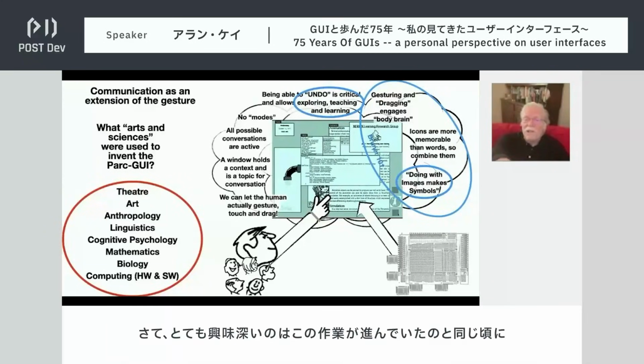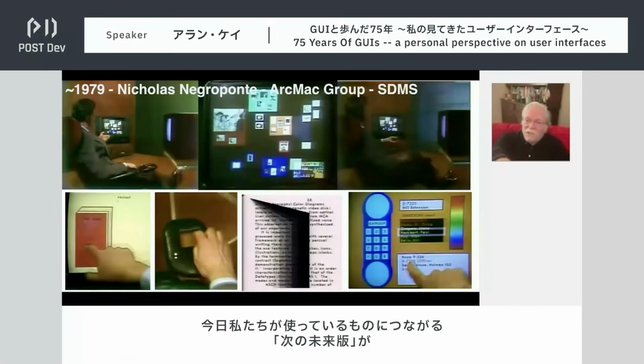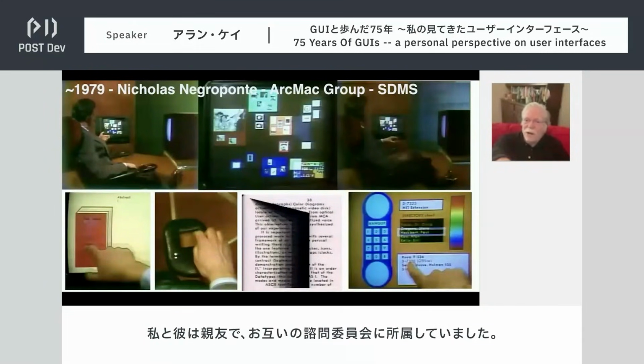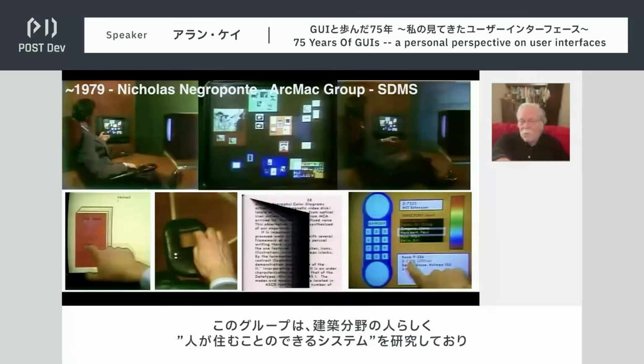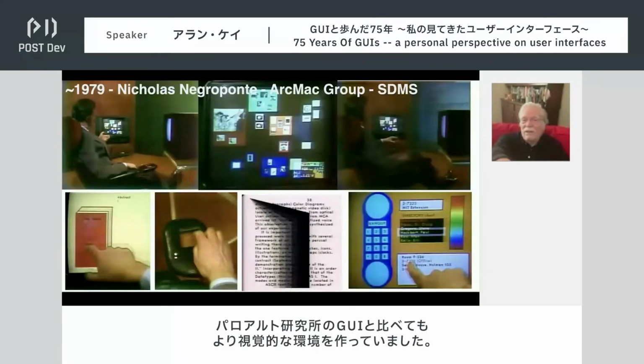Now, a really interesting thing is while this was going on, what we're kind of using today, the next version of the future is being worked on by Nicholas Negroponte at the Architecture Machine Group at MIT. And Nicholas and I were best friends, and we were on each other's advisory boards. So these guys were working, as you'd expect by architecture people, on systems you could live in. So the end of this room is a screen that's the size of the wall, and things are much more pictorial than the Park GUI.